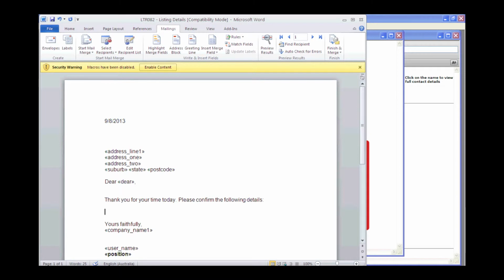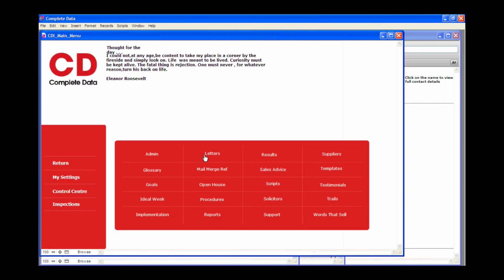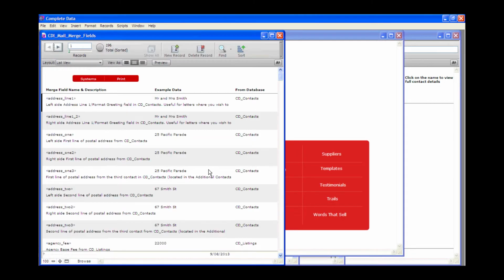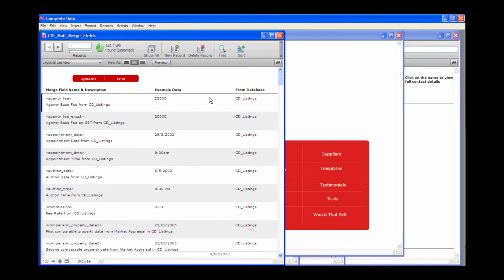If we go back into Complete Data and select Systems, we can select the Mail Merge Reference. Once we're in here we can select Find in the top toolbar. In the From database I'm going to select Listings. So this gives me 121 records or merge fields that I can insert into a letter to bring across data from my listings database into the Microsoft Word document.